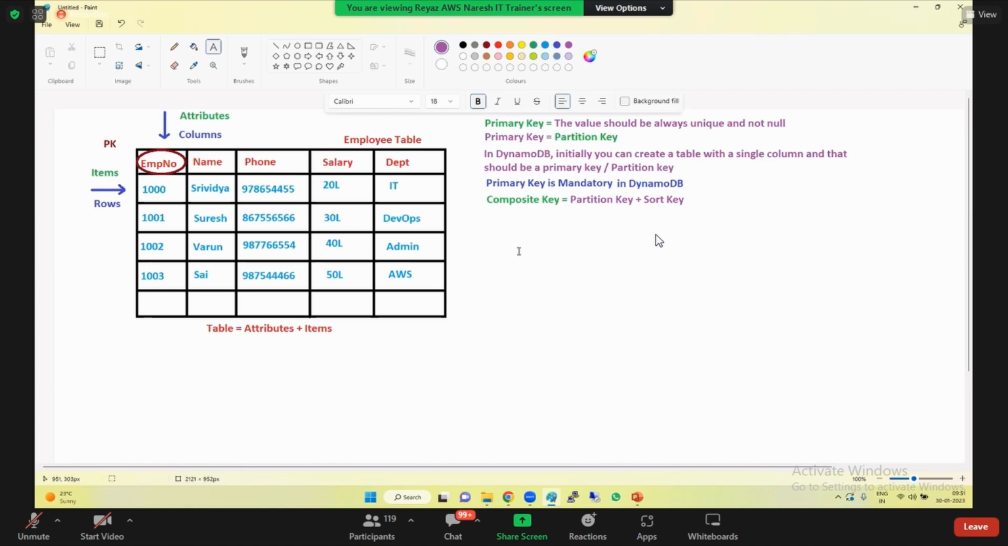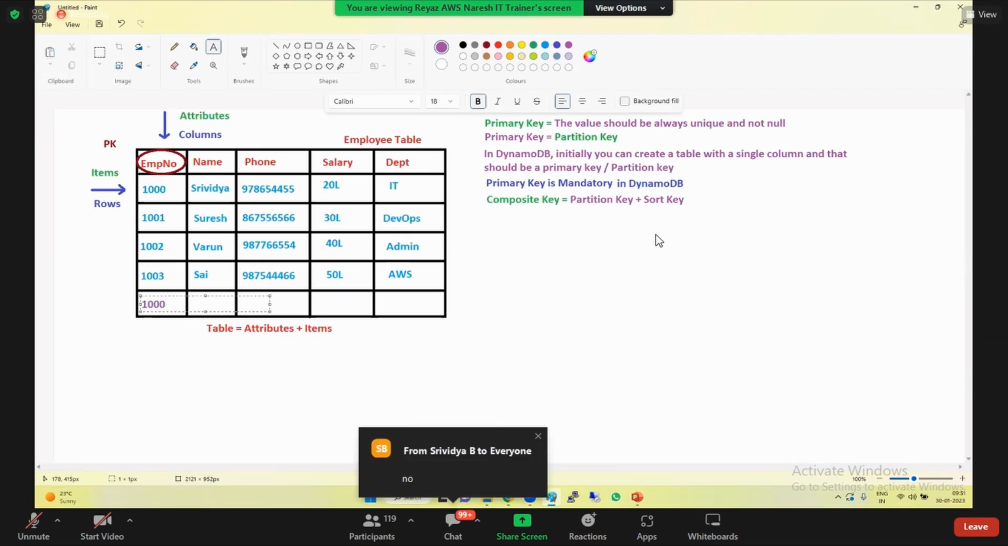Now tell me, guys, there is a hard requirement that I need to add duplicate values for my primary key. Is that possible to add 1000 here in general? No, because the employee number is primary key, and 1000 is already there. We cannot add the 1000. But I have a mandate requirement. I need to add a duplicate value here. There is no other way.